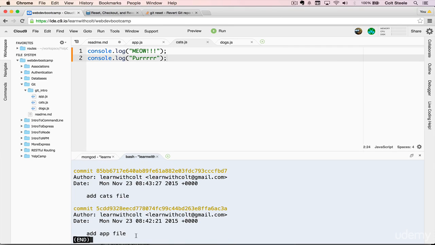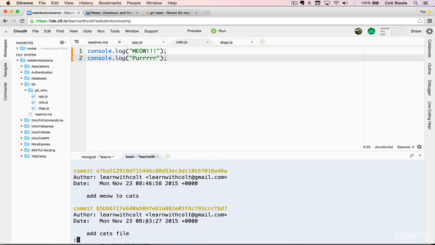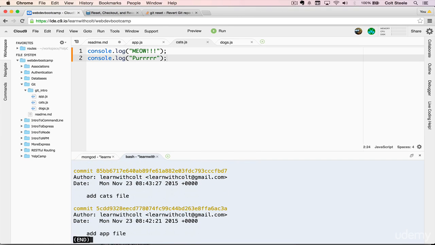First thing I did, you can see first the author, the date, the time that I made this, and the commit message, add app file. And then the next one was add cats file, and then add meow to cats, add dogs file, and then, oh no, we had update files as well. So yes, they all have times. The messages though are really important, and they need to be descriptive, especially if you're coming back to code after a while away.